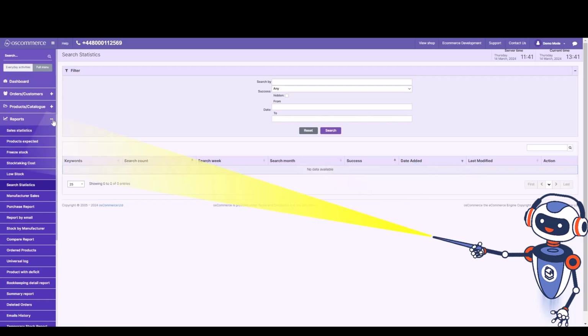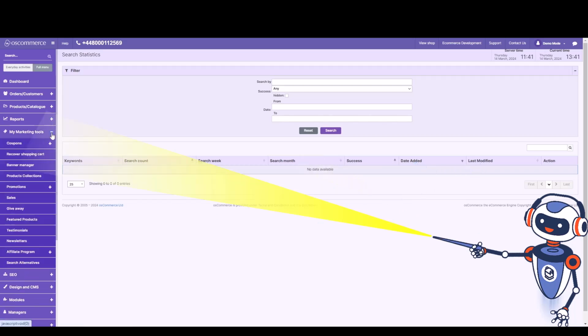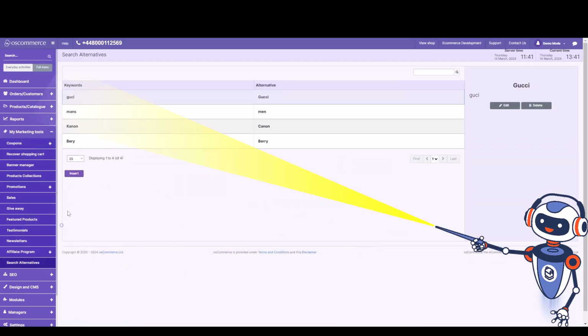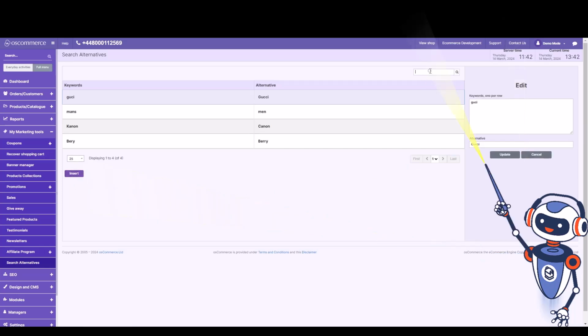Explore the My Marketing Tools and Search Alternatives tabs to work with search alternatives, allowing you to offer correct keywords suggested by the module instead of customer-entered keywords that may be incorrect or misspelled. Create or edit search alternatives by clicking the Insert or Edit buttons to improve search accuracy. Use the Quick Search option to easily find the alternatives you need by name.